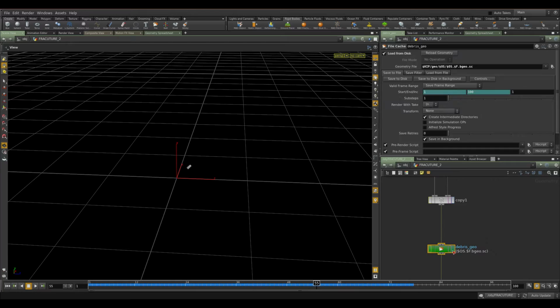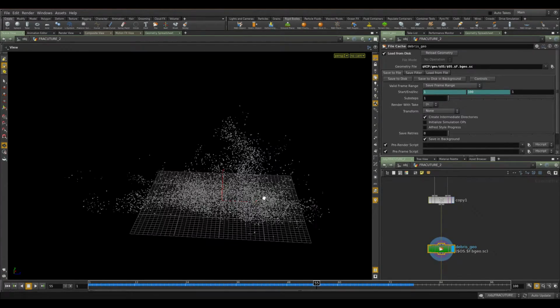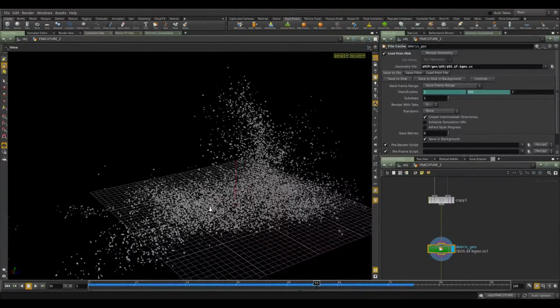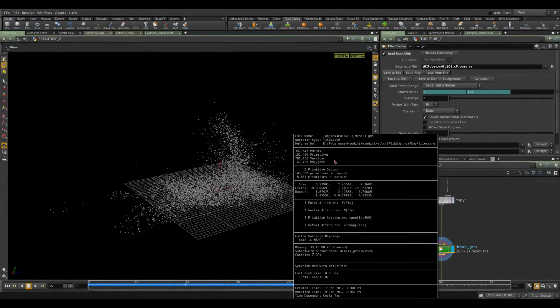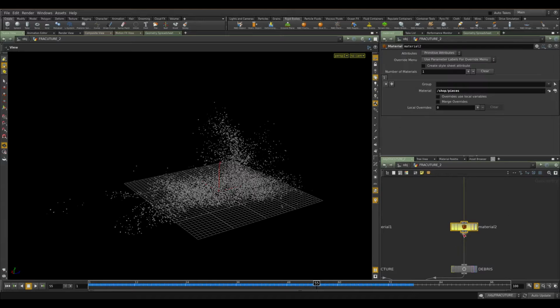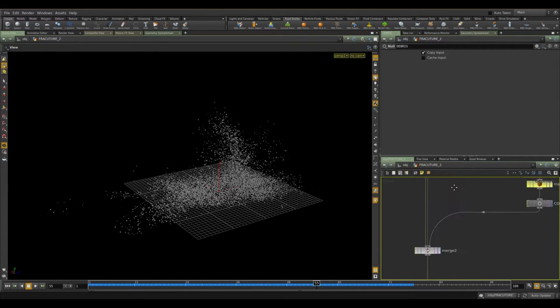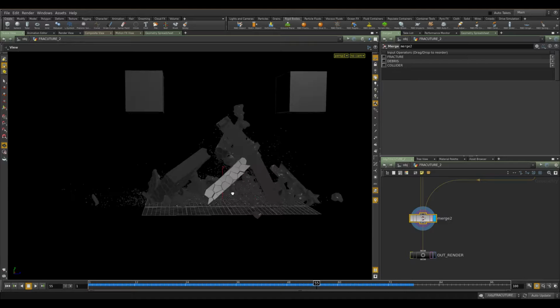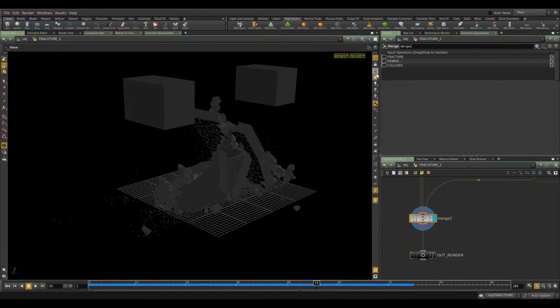Then I cached it out because I have a lot of geometry here. Then I added the material again, referenced it, and merged it with the original geometry. Let's see. As you can see. Okay.